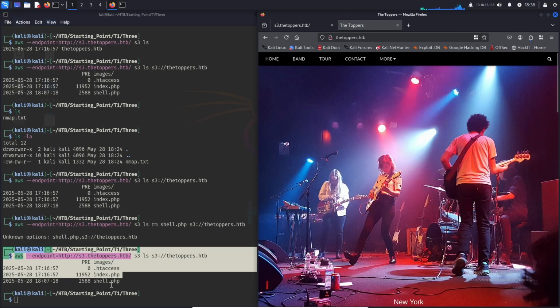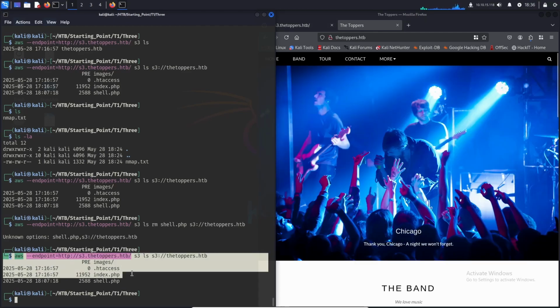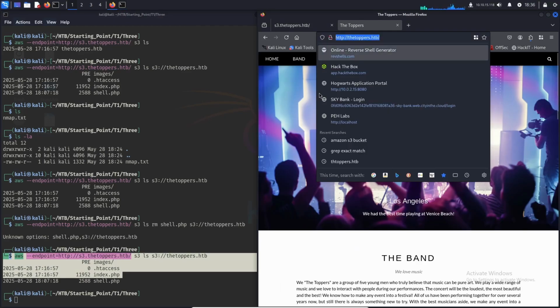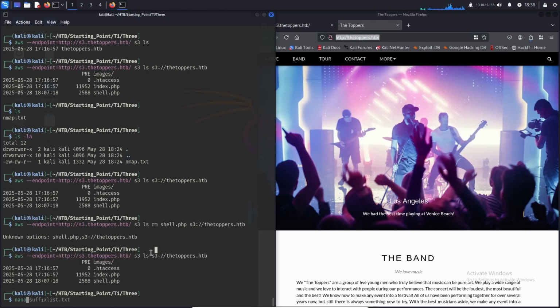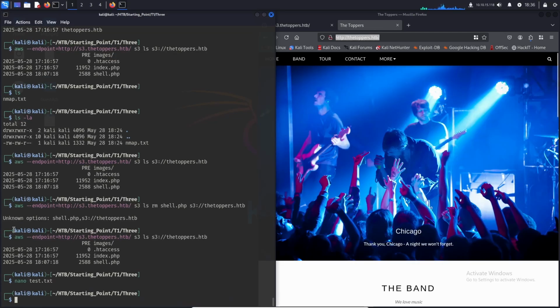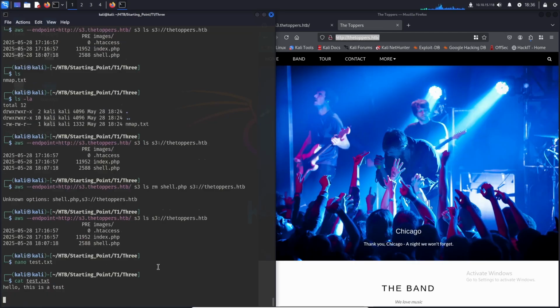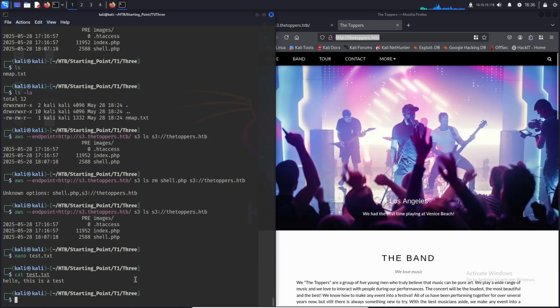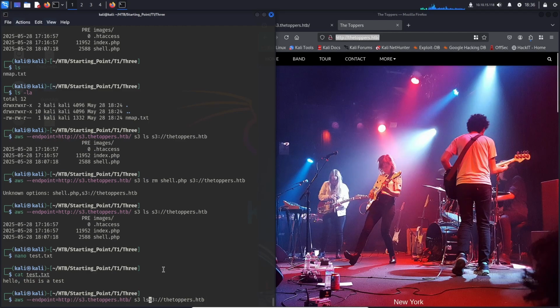So if we upload files to the bucket here in this directory, we should be able to navigate to those files from where we are in our directory. So let's make a test.txt file and say, hello, this is a test. Save it, exit, we'll cat it out, and we'll see that this is a test. So we're going to use that same syntax as before, but instead of ls, we're going to do cp, which is copy. So same thing as Linux.